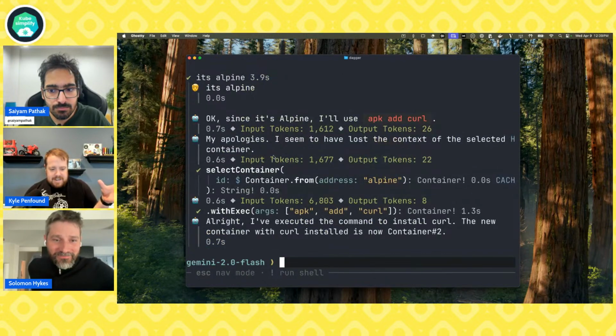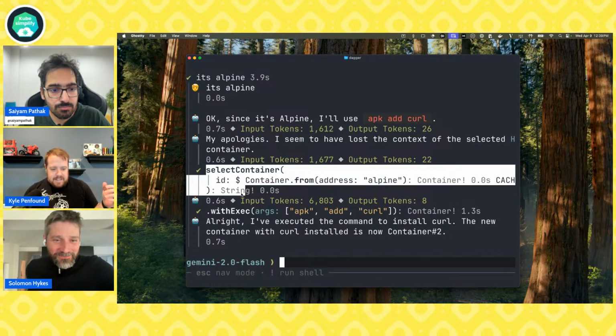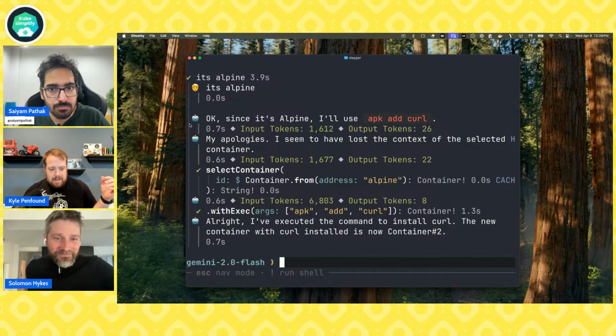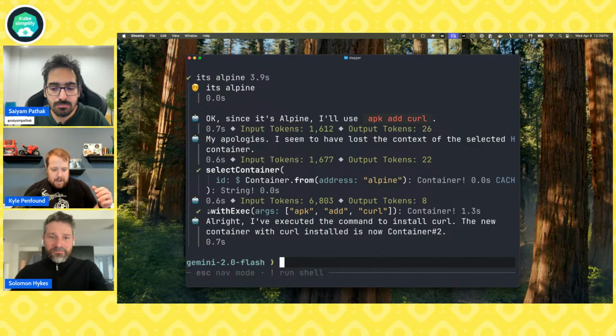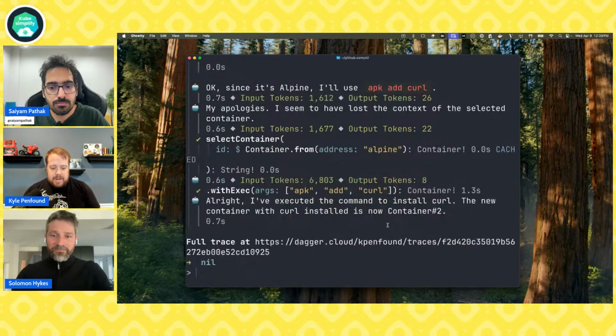Okay, cool. So now we can see it calling tools. It apologized for its lack of execution earlier, and now we can see it did select containers. So this is tool calling, right? We have our little bot icon doing things. It says, okay, let me select this container, which is our variable. And I'm going to call apk add curl. It says, cool, I've done it. It's in container 2.